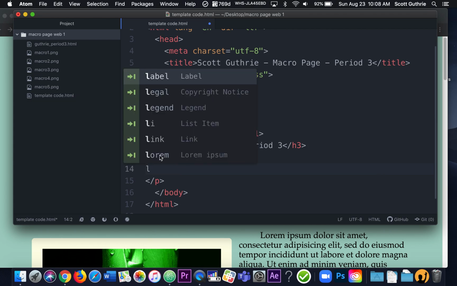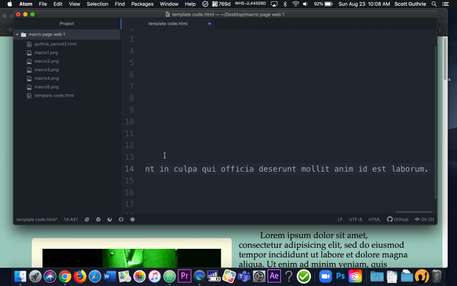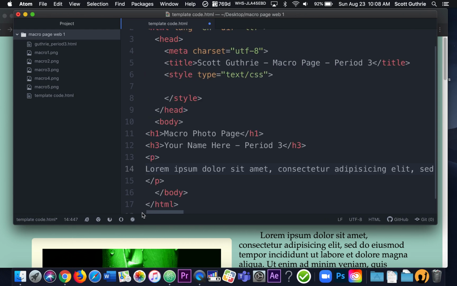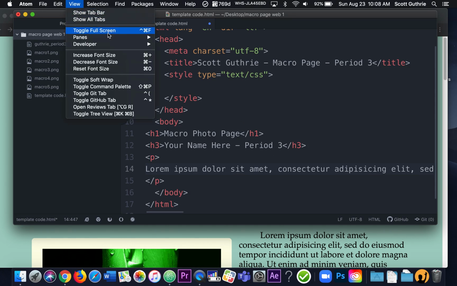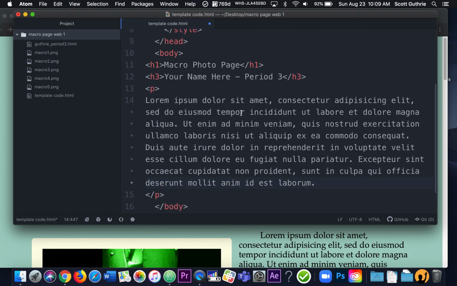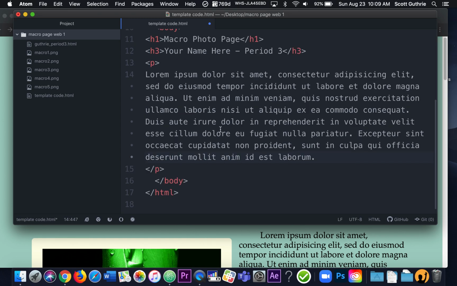And I can choose from the list lorem ipsum. Now notice that Atom will run this in one line, and it's like, how crazy is that? But most of the time in text editors, if that happens, especially in Atom or anything you're using, if you go to View, you're always looking for Toggle Soft Wrap. When you click it, it will place the paragraph in the window, however wide the window is that I'm working in. And notice it's all together.